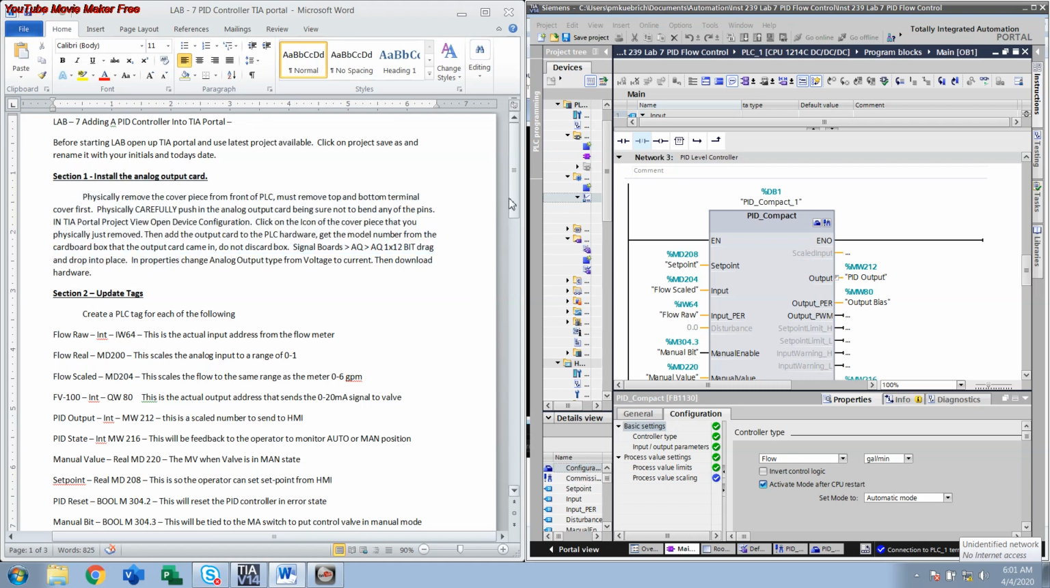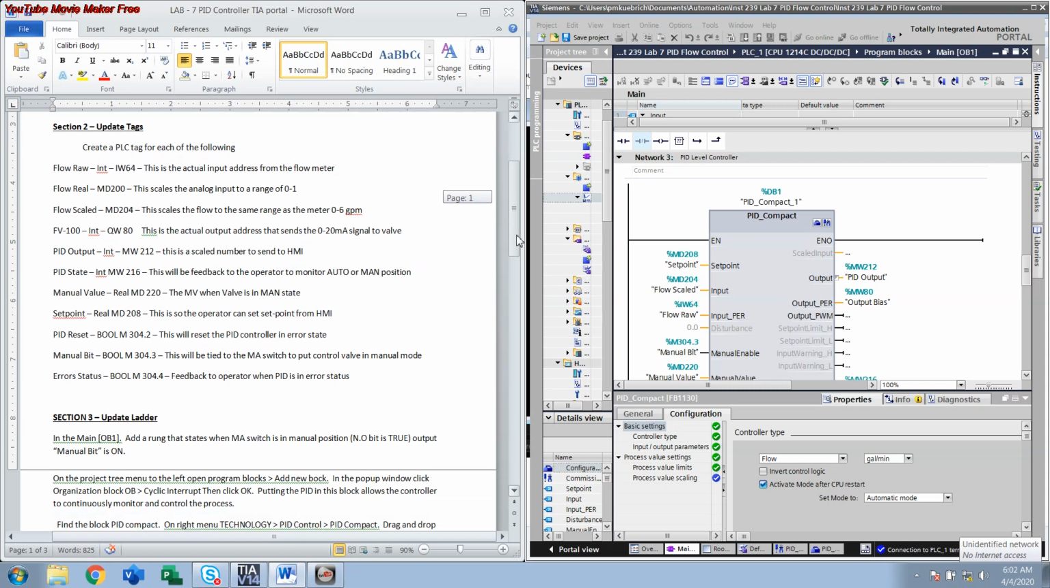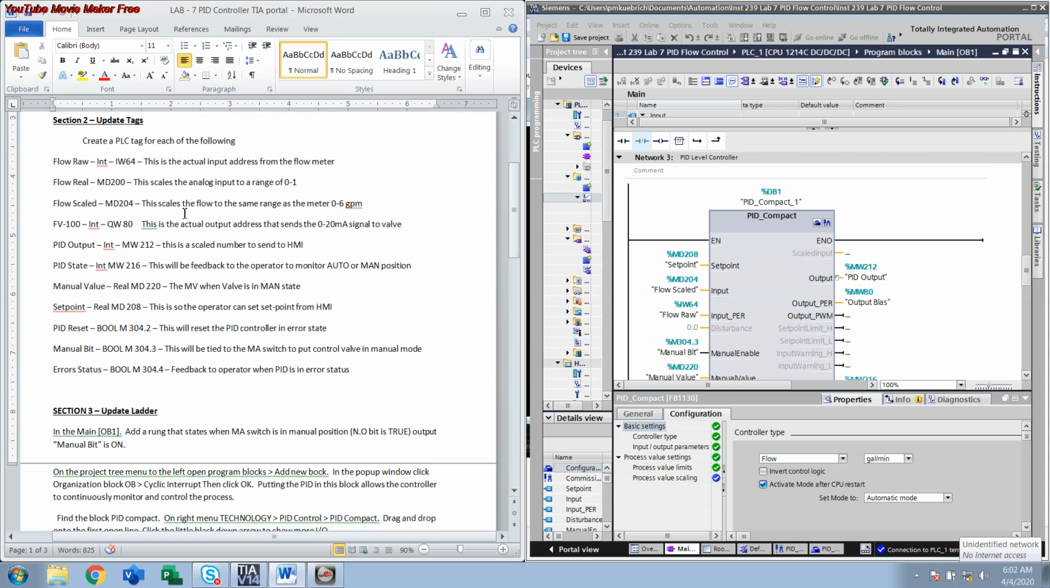We actually created a PID control block before. What we're going to do is modify this from a level control into a flow control. And so we'll show you what I've done here, and we'll go from there.